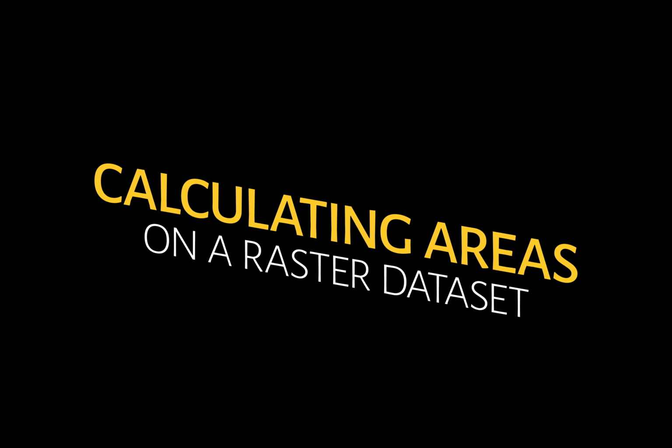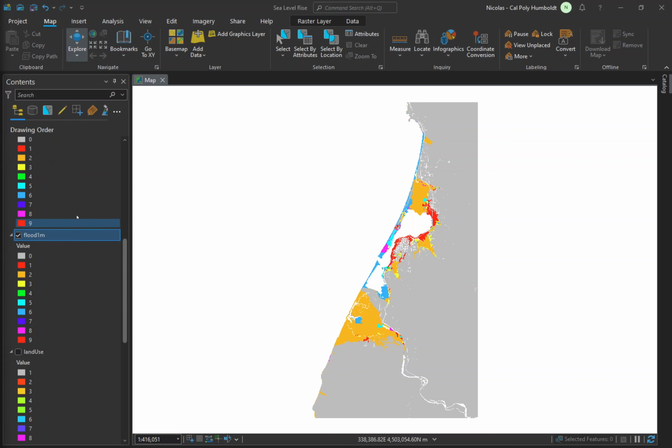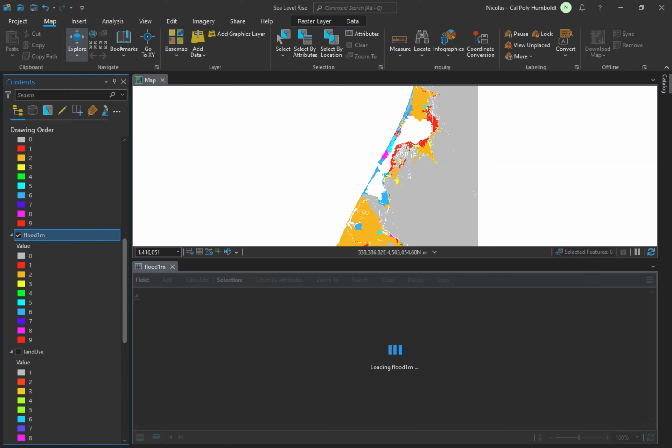Calculating areas on a raster dataset. Up to this point, you probably have had some experience calculating areas using vector datasets, such as shapefiles or geodatabase feature classes. In this step, you'll calculate the areas impacted by sea level rise using a raster dataset. If you will recall, when you created the land use raster, you selected an option to build a raster attribute table. To see what that looks like, right-click on your 1 meter flood raster and open the attribute table.